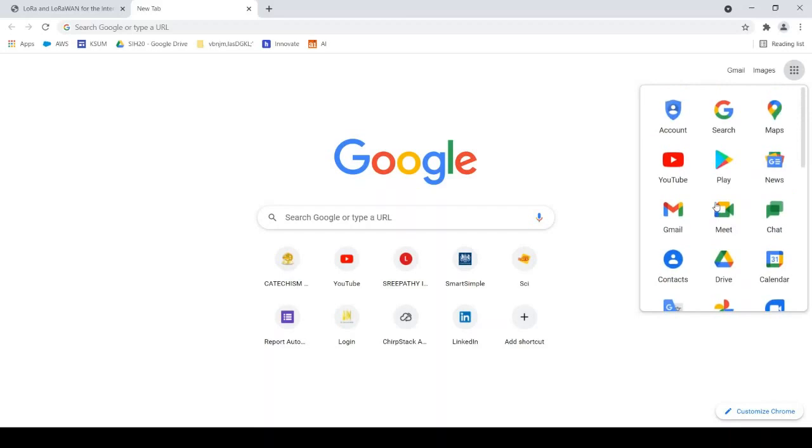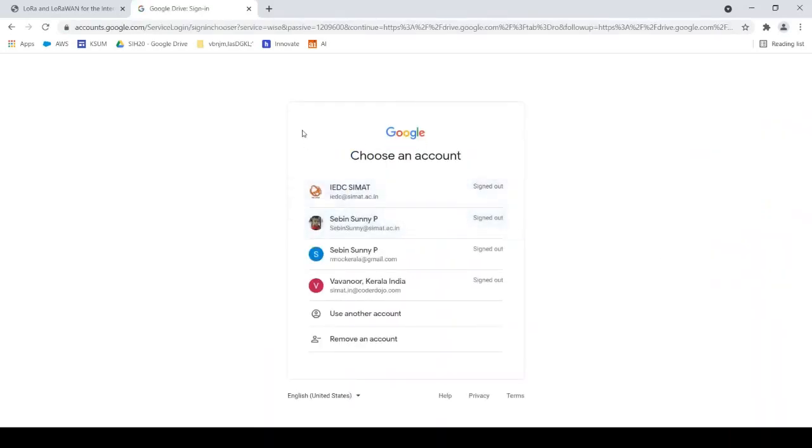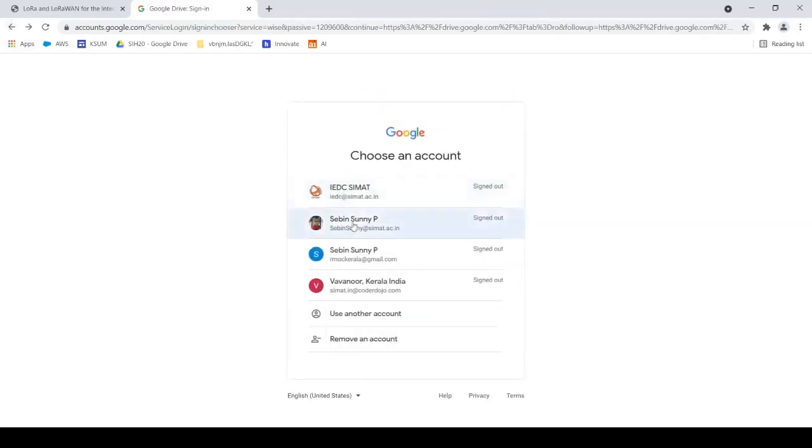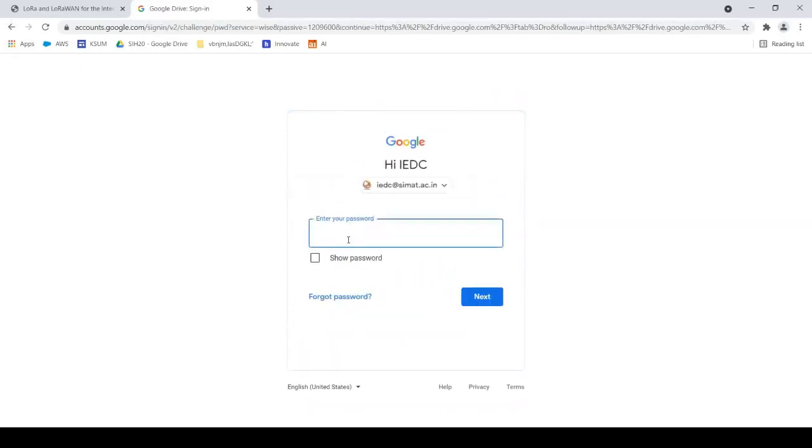So here I am first going to sign into my Google Drive. So remember, open a new tab or a new browser. So inside that, log into your Google account. So here I am using my official ID to log in. So you can use your personal IDs. Just type in your password and username and click next. You will be redirected to the Google Drive.